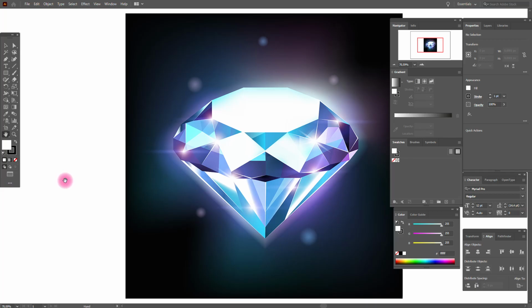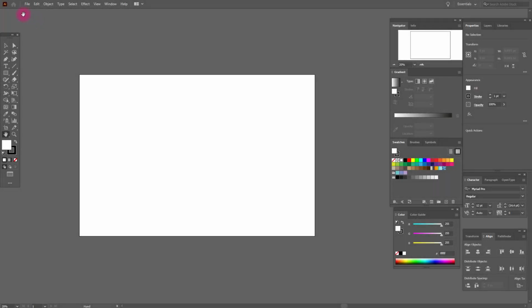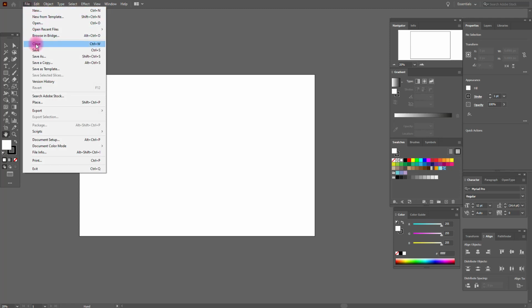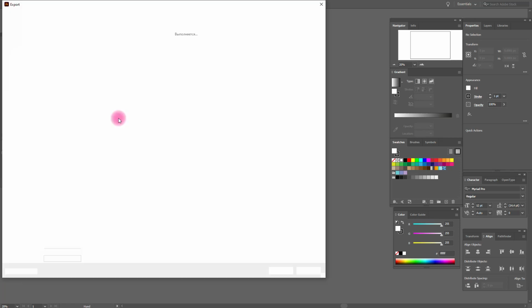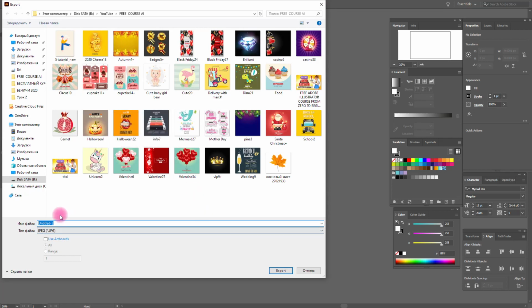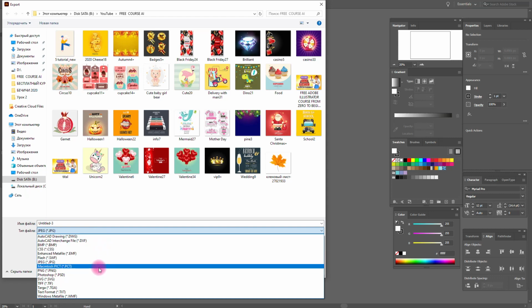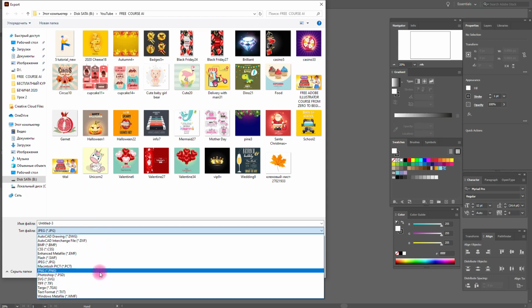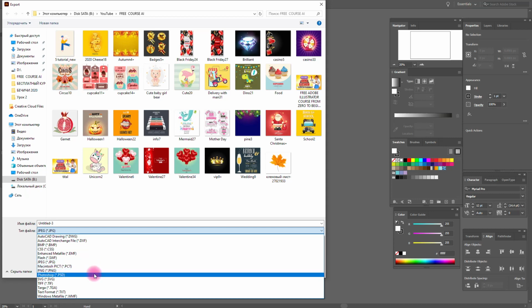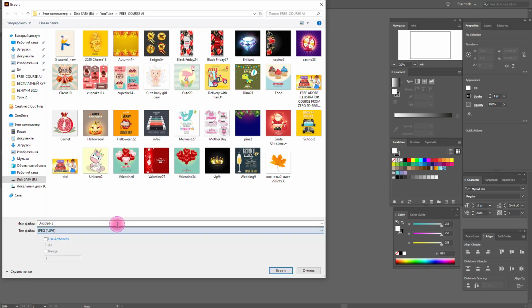Let's go next. What can we do more with the file? We can close the file, we can save the file. About saving the file I was talking in the first tutorial. Now, we can export the file. What does it mean? Export as: you can save your file in these formats. The most common formats are JPEG, SVG and PNG. Cancel.